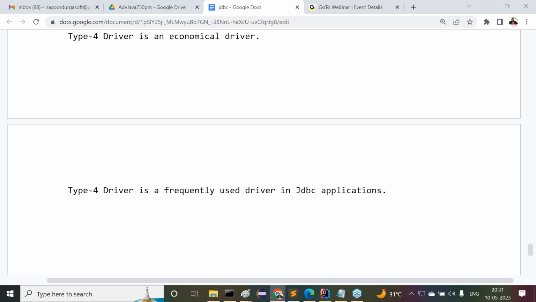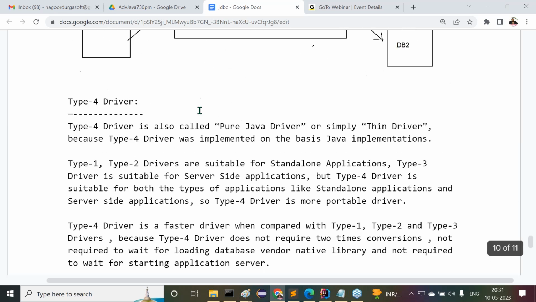Not only here, nowadays if you go for any enterprise application development, there also we have to use drivers. There, the type 4 driver is a frequently used driver when compared with the other drivers clearly. All of you are getting my point or not? This is exactly the point here. We can understand the points about the type 4 driver.